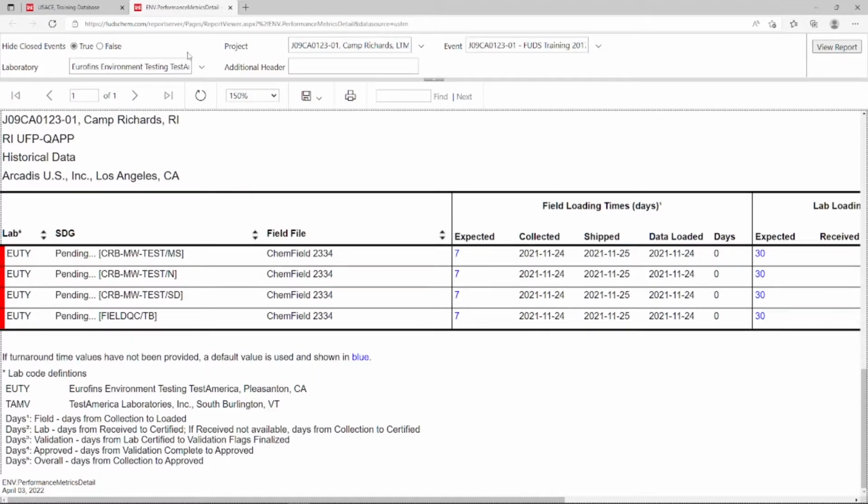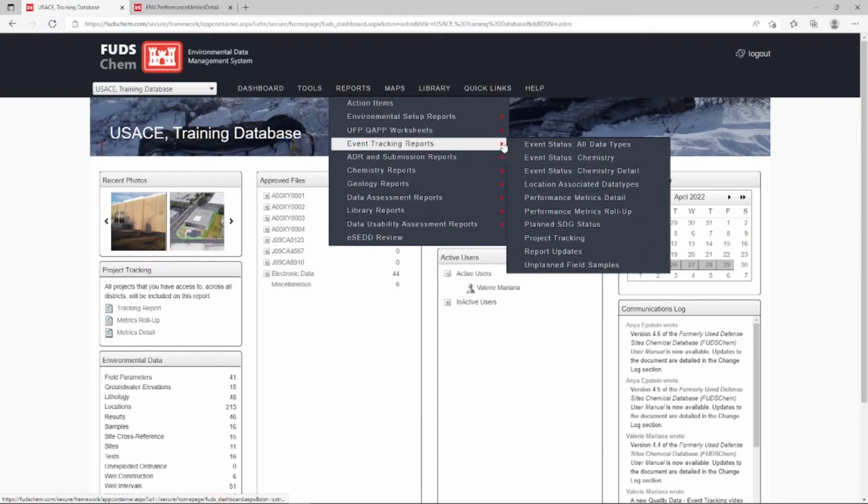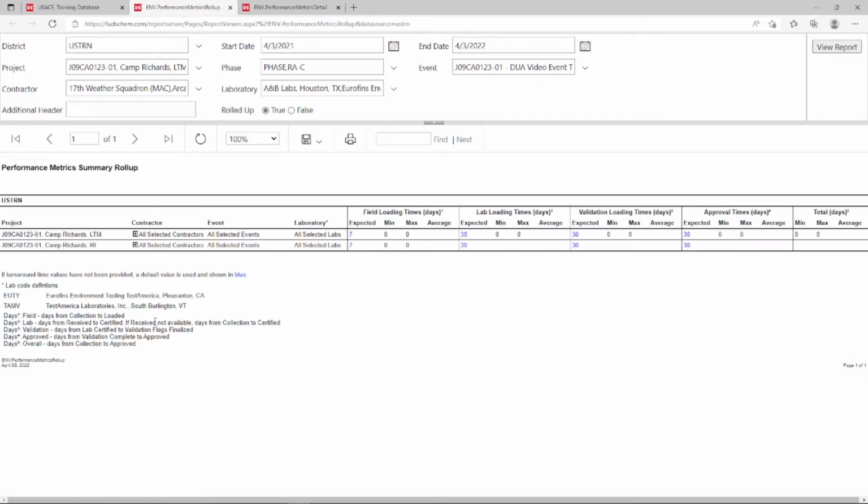The Performance Metrics Roll-Up Report is accessed by navigating to Reports, Event Tracking Reports, Performance Metrics Roll-Up, or by clicking on the Metrics Roll-Up link on the dashboard. It allows the user to specify dates, and only project and events with data from that time frame will be shown. The dates default to 1 year ago and today's date, but can be updated manually.